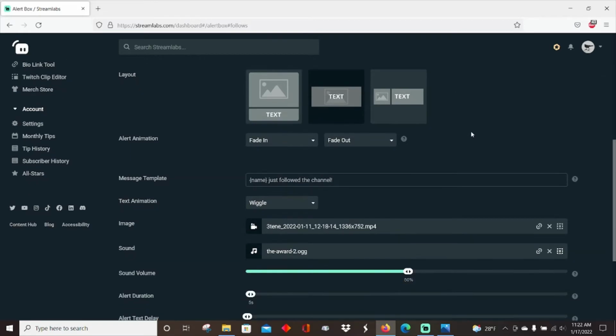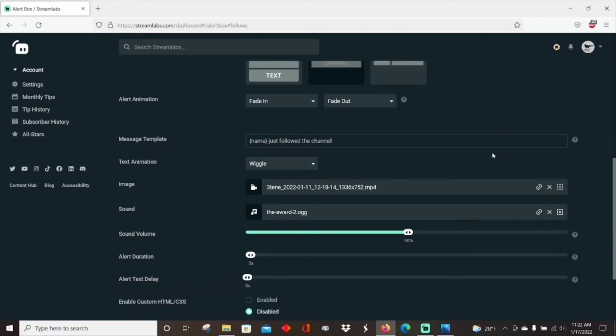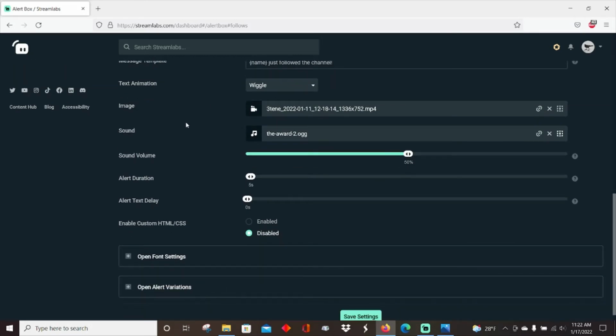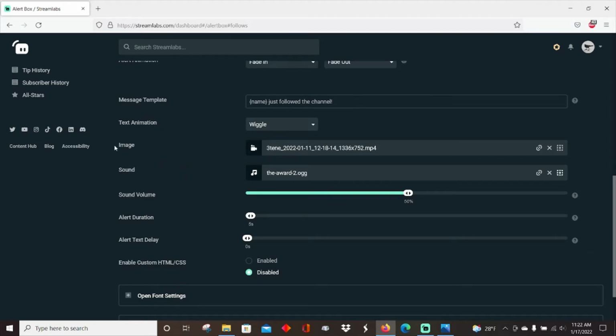You can also do the animations around the alerts that factor in, how it's coming in, how it's going out. I leave it on the default. You can customize the wording of your alert here, and then you can do a little animation on the text. And beyond that, you can set the duration. You can have the text come in after the video has started playing. I don't do that. I've left it at 0. But the options here we're going to focus on are the image and sound inputs here.